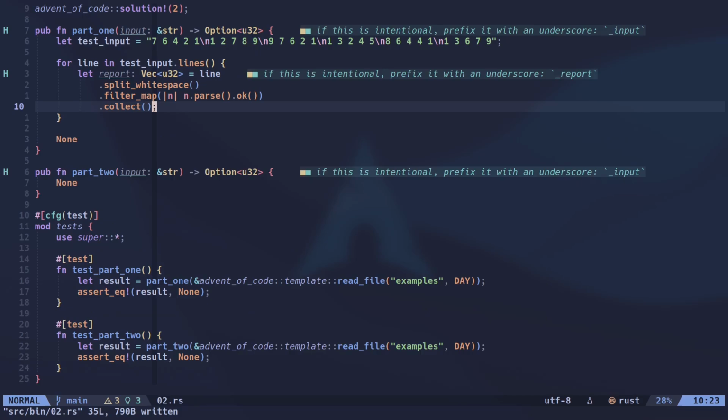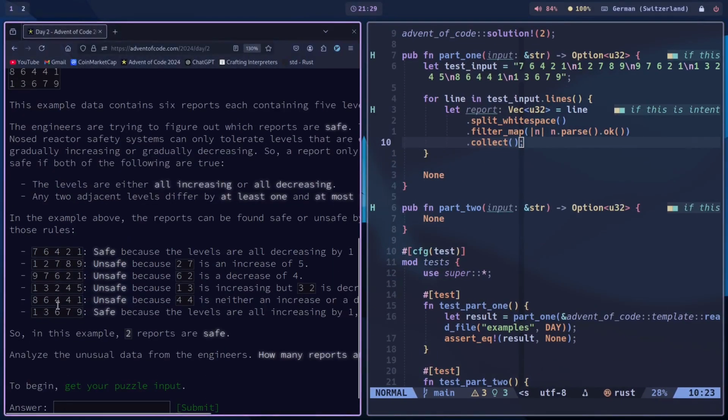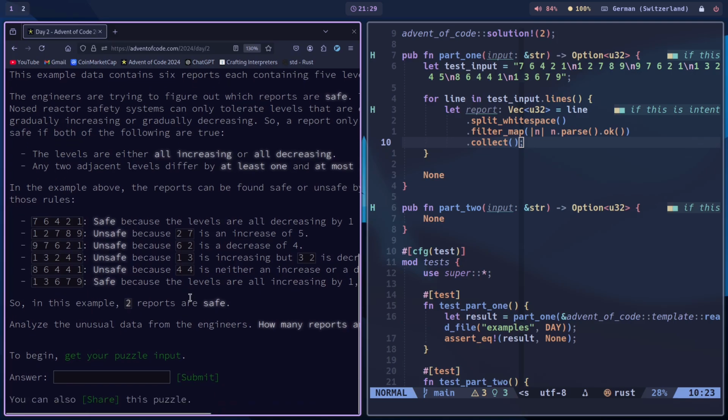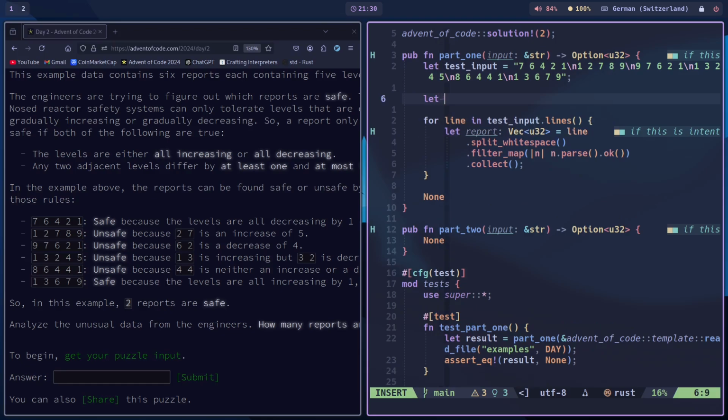Now we have to have a test which tests if this is safe or not, and then we have to get the amount of safe reports. First thing, I think we need a counter variable, so let's do safe reports, set it to 0, like that.